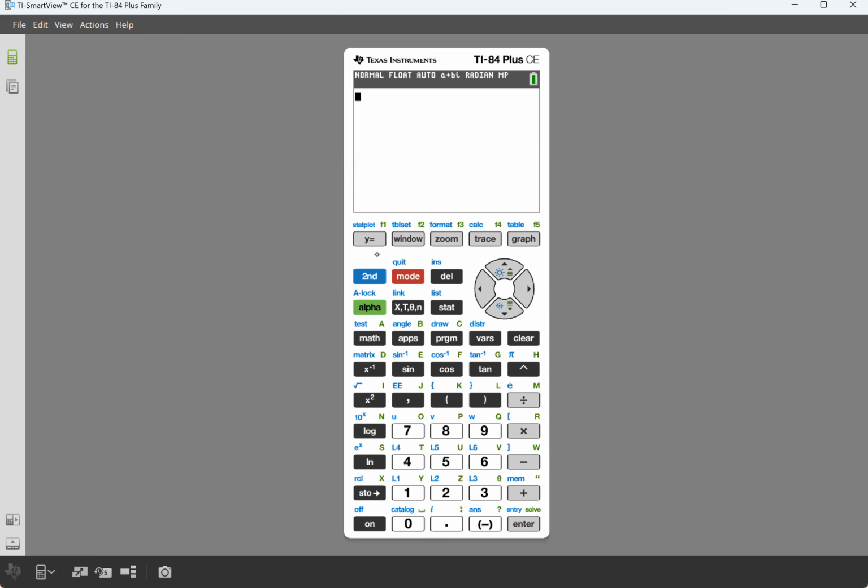The second thing I personally like to do is I go to my Y equals, and if anything is in there, I go ahead and clear it out. And then I'm going to go and enter my data. So go to stat, and it's already selected as 1, hit enter.